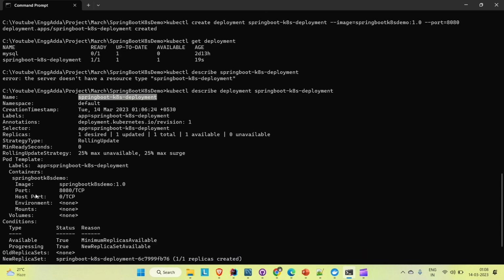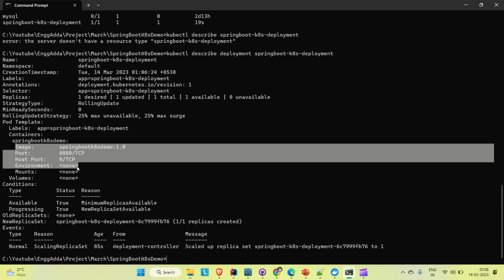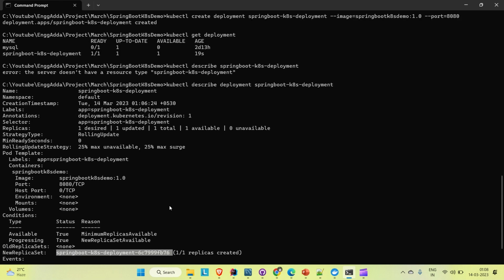Go down, you can see the port number, it is 8080, and image is this. These are the configuration of your Spring Boot Docker images: image name, port number, host, and everything. Downside you can see we have one available replica of your deployment object, and it is running. You can see this new replica set and all. You can go through it and find out what all these things are. So these are the basic description of your deployment.